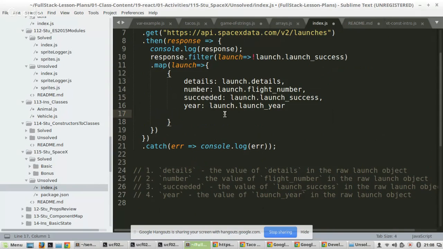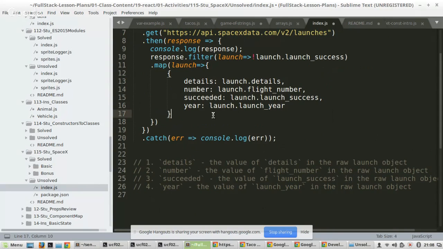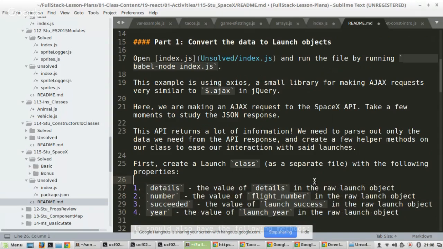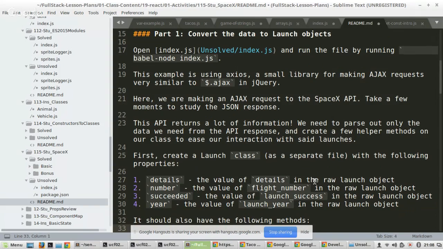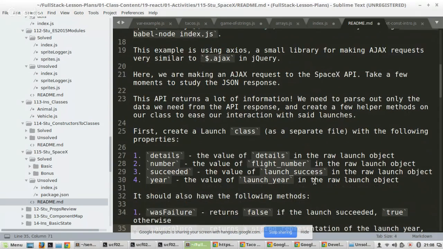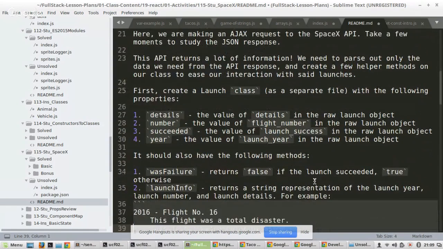And then we gotta figure out what to do with this array. Okay, so what's the next? Go back to the README. Let's see what else. First, create a launch class with a separate file with the following properties. It should also have the following methods. Was failure.